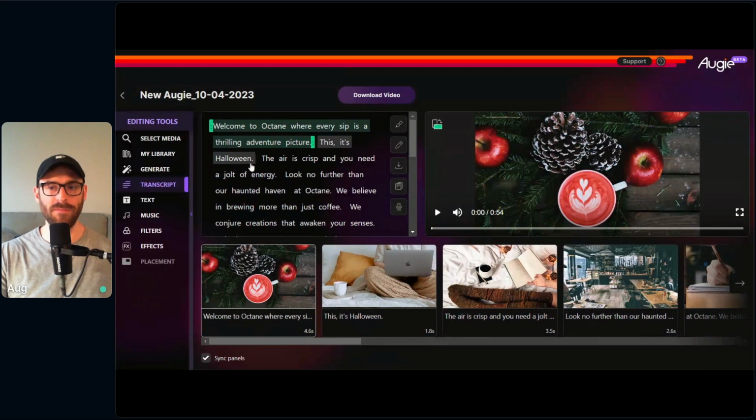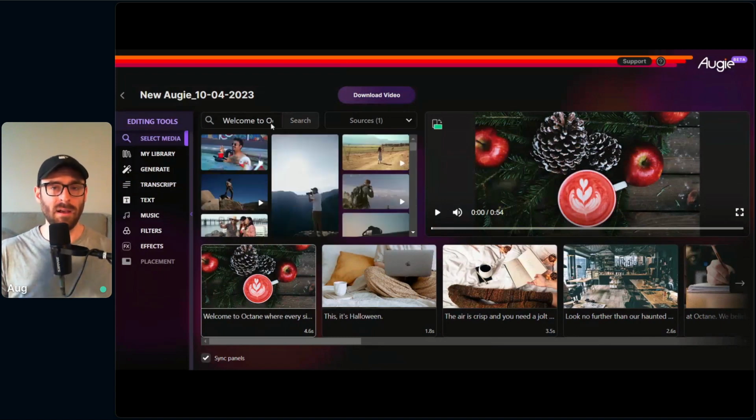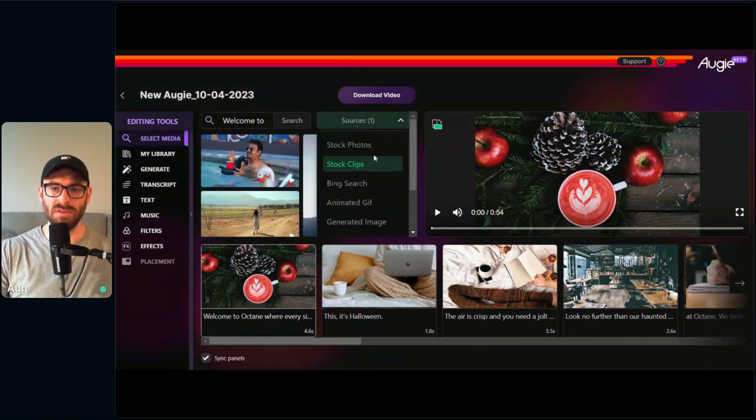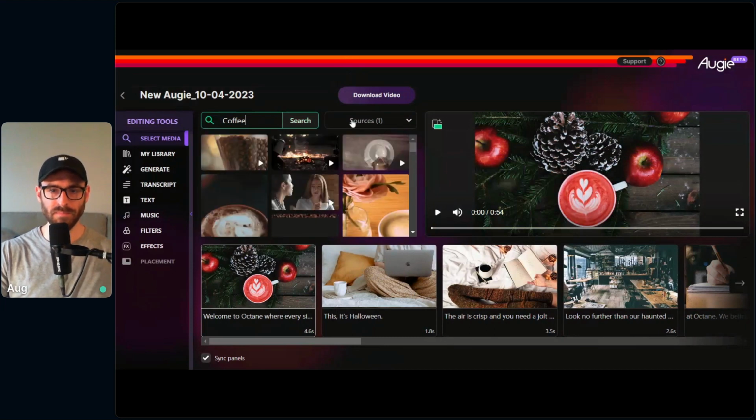So let's start with the first one here. I did say that I wanted some video clips in this. So let's start with the first shot and do that. And the way that we're going to be doing that is by going over here to our Select Media tab. And this is where we can search for different assets and clips. So we have our sources again over here that we can choose from. And as you can see, I have stock clips already enabled. So we can go ahead and find some video. And then again, we can take out the auto-generated suggestion for Augie and replace it with something that we already want or know that we want. So I'm just going to put coffee here, search for that, and see what we can get.